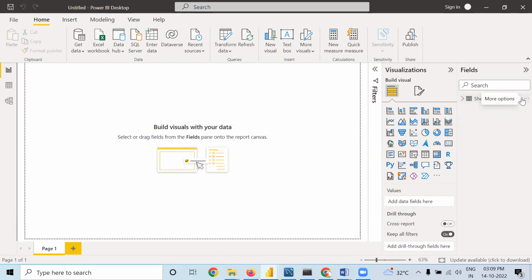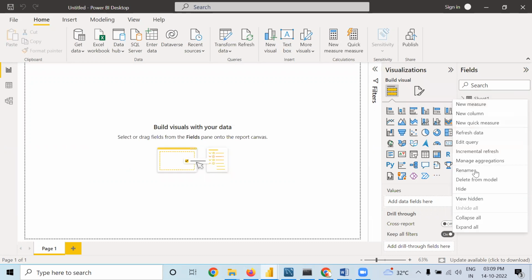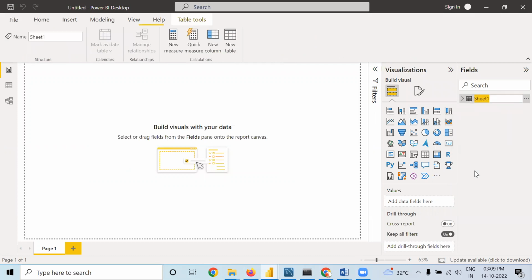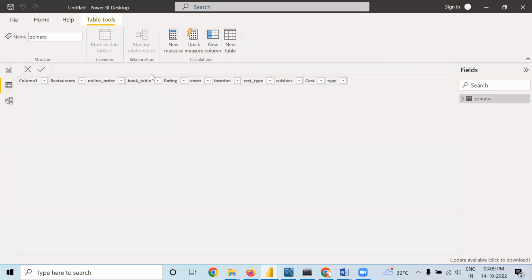Okay, so I'm renaming it. This is the name of the data set, Sheet1. It is not looking appropriate, so I'm making it Zomato. Okay, so this is the data set. When I click on the drop down, I will get the columns. And if I want to see the entire data set, I have to go to this data option. Here I can see the entire data set. It is getting loaded, it will take a bit of time.